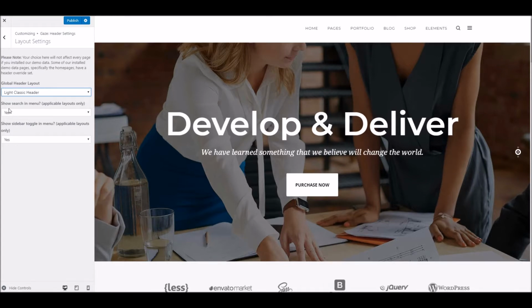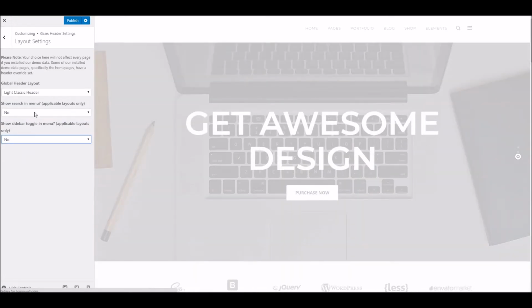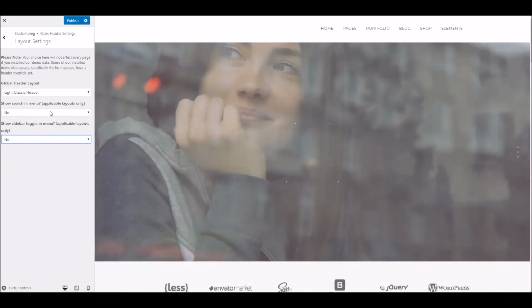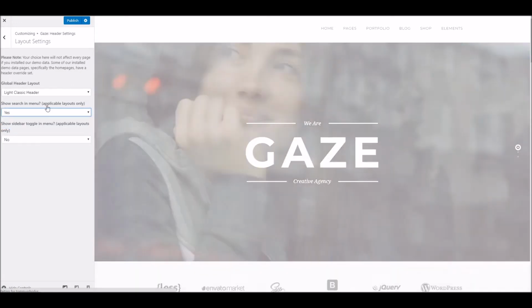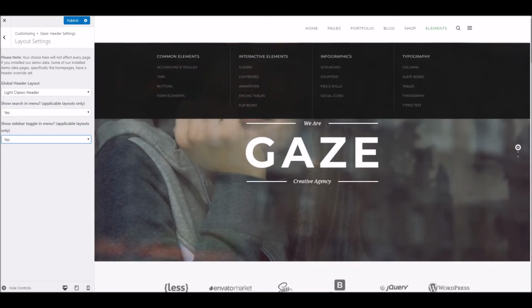Below this we've got the area where you can activate the search and sidebar toggle. This only applies to certain layouts, so if you've got this set to yes but you're not actually seeing them, then it just means you've chosen a layout which this doesn't apply to, basically.